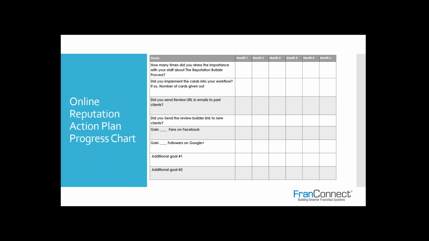The first thing that we have listed here is how many times did you stress the importance with your staff about this online reputation builder process? So that handing out the cards at 3 different interactions, mentioning the feedback to your customers, following up with them to get that review online, we want to make sure that your clients are reminded to leave you these online reviews. And there's a few different interactions where this can happen.